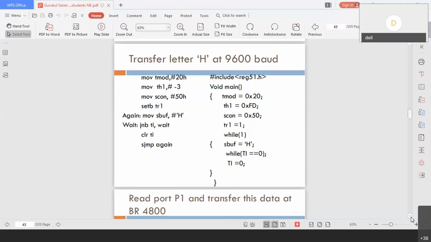So now move the character to be sent to SBUF. Now that wait loop is to wait until the transmission is over. We know that once the transmission is over, TI becomes 1. Okay, so clear the TI. In the next step, you clear the TI and SJMP again. So keep sending this H continuously.